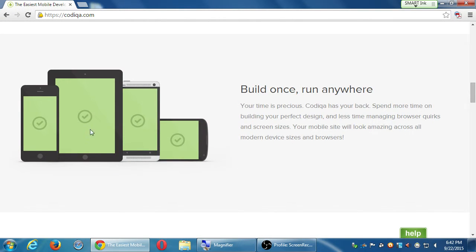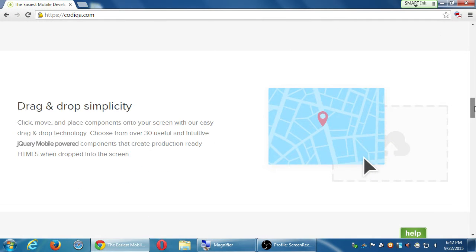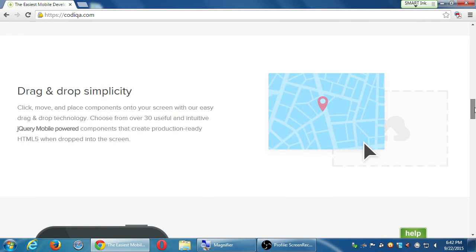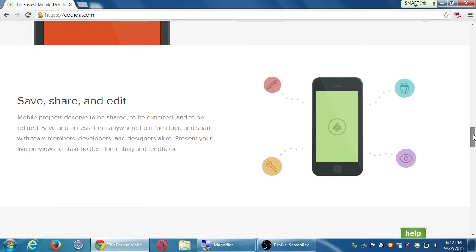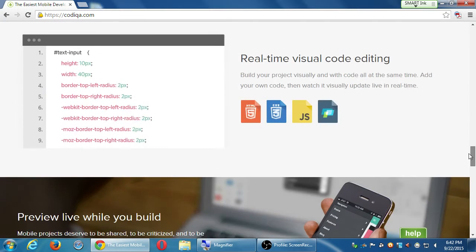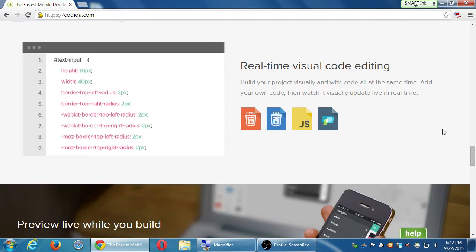So it basically runs on all devices, it's cross-platform, Windows or Mac, drag and drop, jQuery Mobile. It will be able to connect with external services, save, share, edit, visual coding.